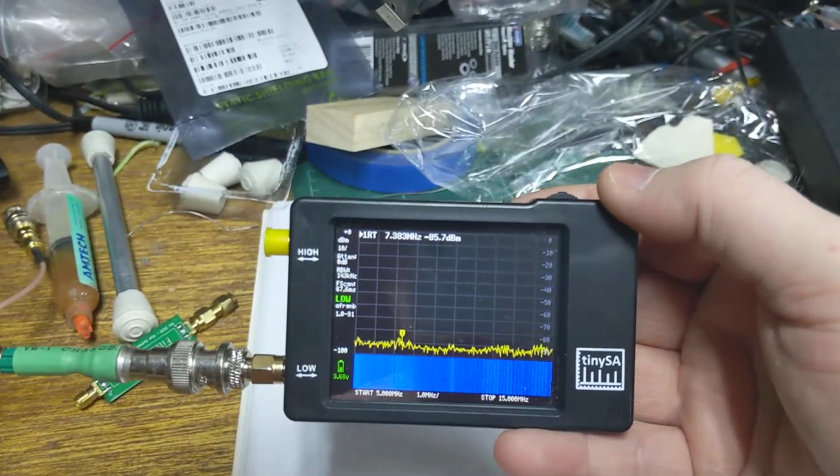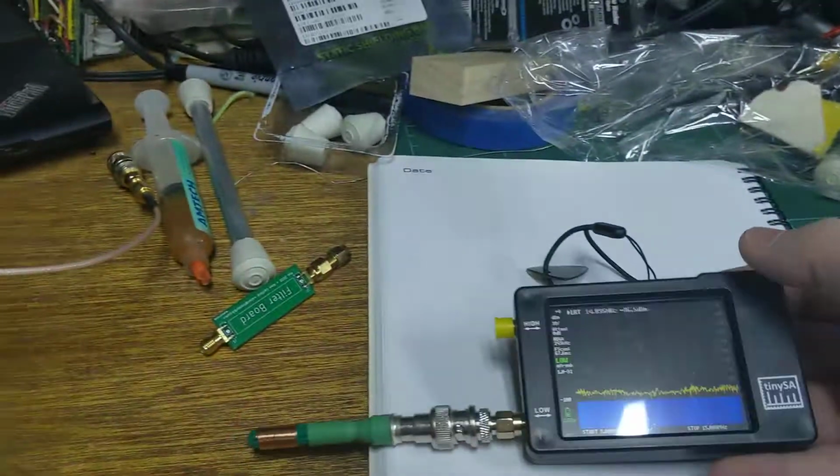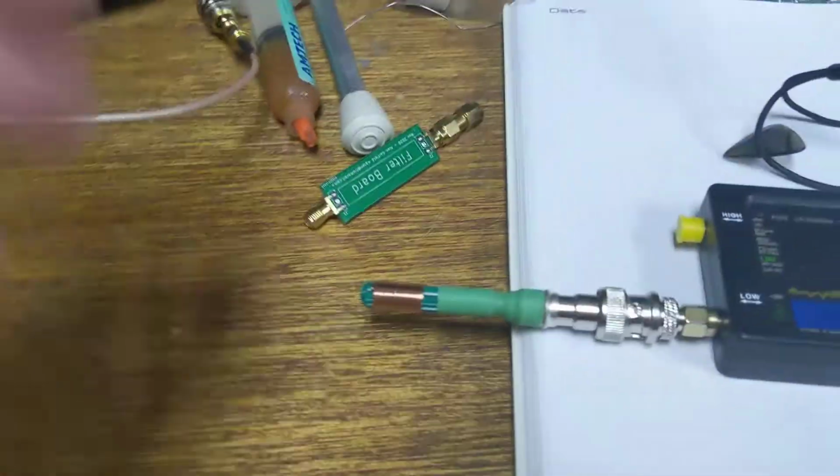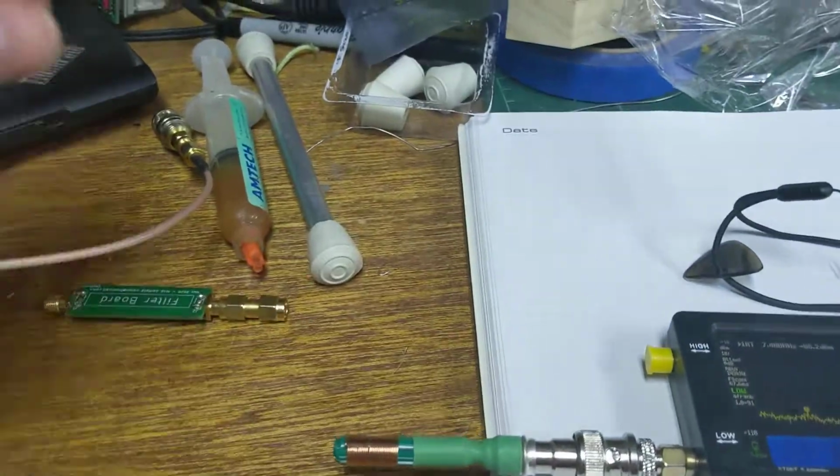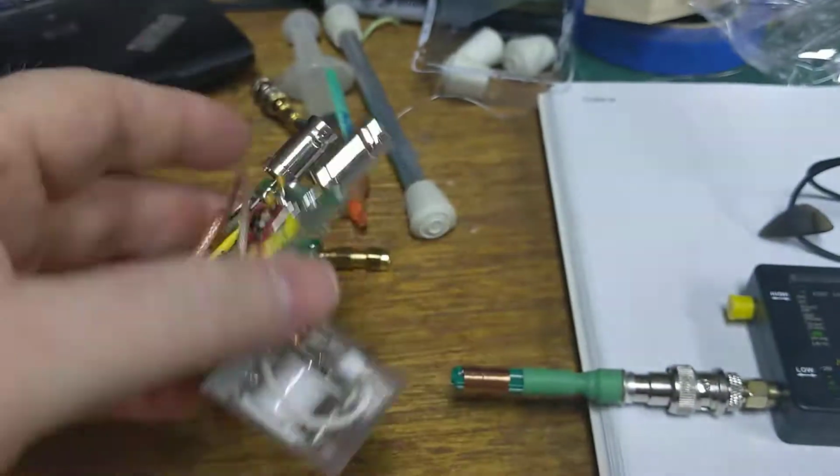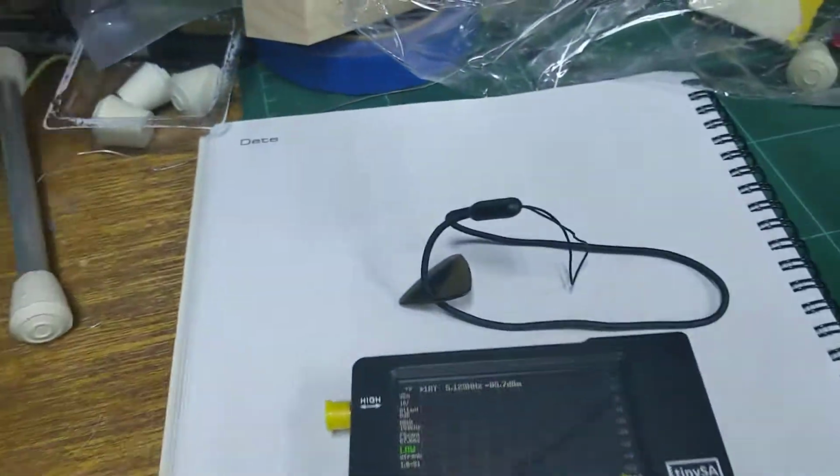Anyway, I haven't done a video for a while. Figured I'd do a quick one. As you can see, there's lots of RF doodads on my desk at the moment that I'm building. It's all sort of junk.